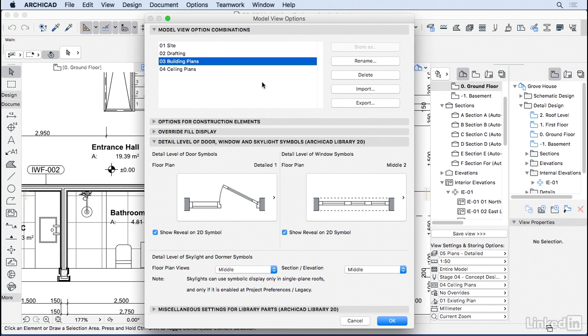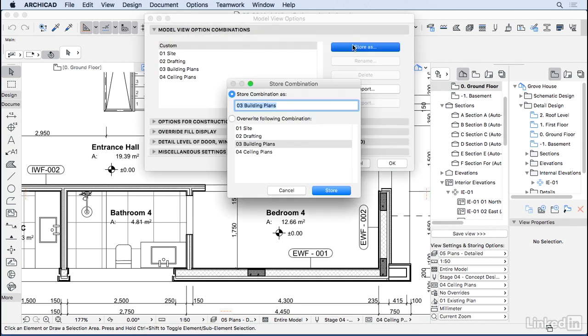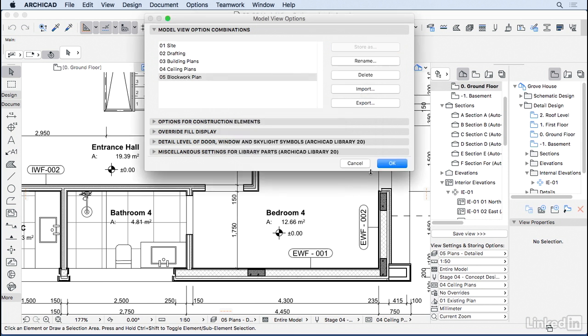I also want to create a new one that we're going to be using later, which is a model view option for a block work plan. So I'm going to go to the options for construction elements, and I want to hide all the doors and keep the opening only. Go back to model view option combinations and store as 05 block work plan. And let's store that. Hit OK.